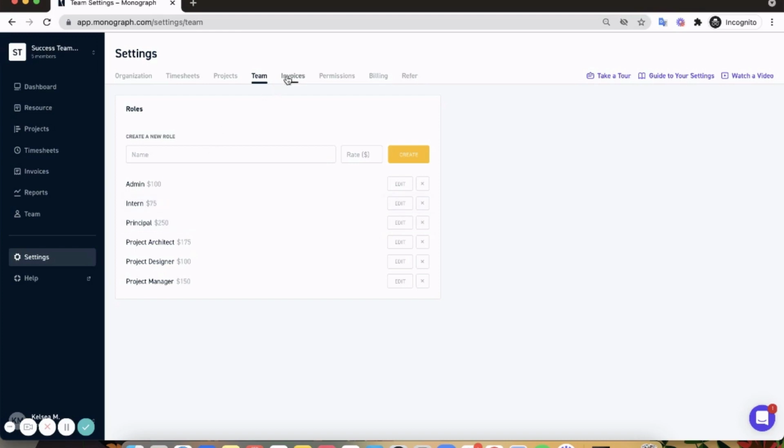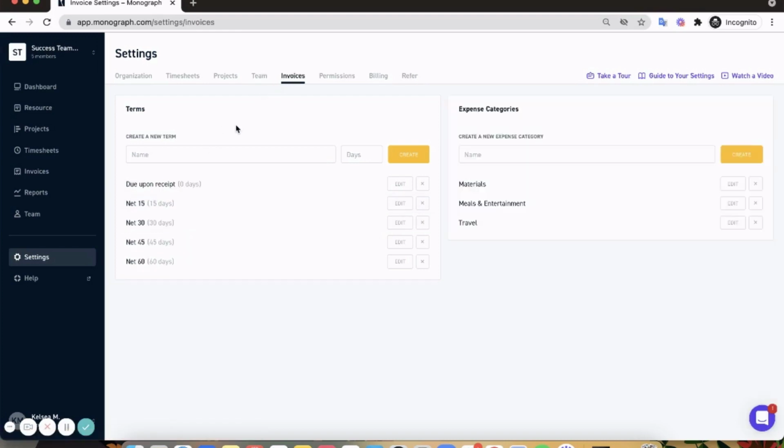Next, we have invoices. These are preset terms that are used within your invoices that can be adjusted as necessary, or you can create your own custom terms. And over here, we have expense categories. Again, we've pre-populated a few for you, but you can add your own custom expense categories as needed.